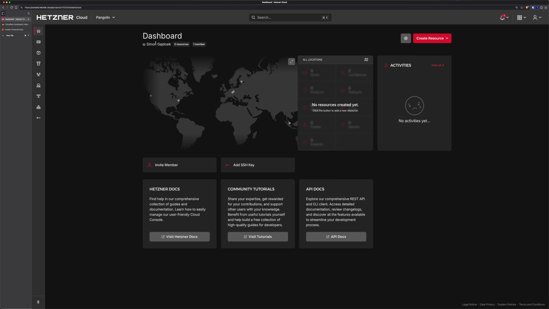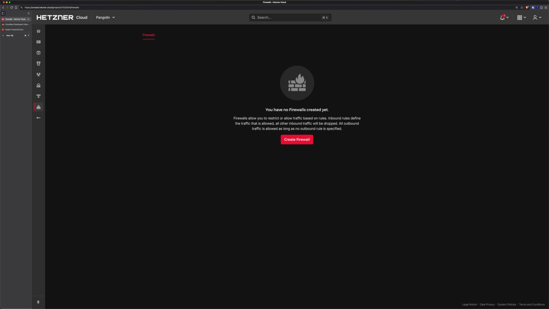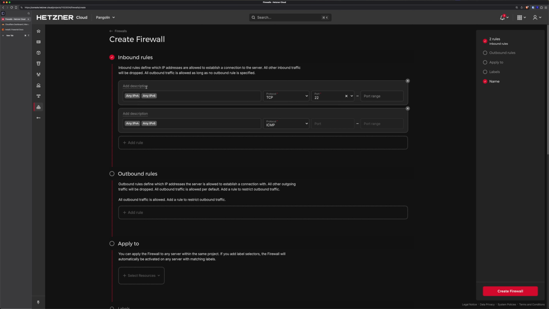Alright, so first thing, before we create our servers, we need to create our firewalls. And the first firewall will be for the Pangolin server.